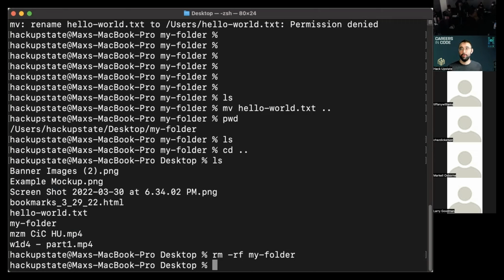And that's it. That's all I have for terminal commands. I will stay on for at least the next 10 minutes if anyone wants to share their screen and ask questions.